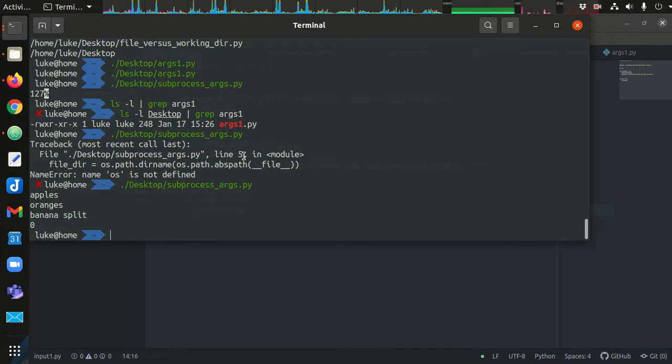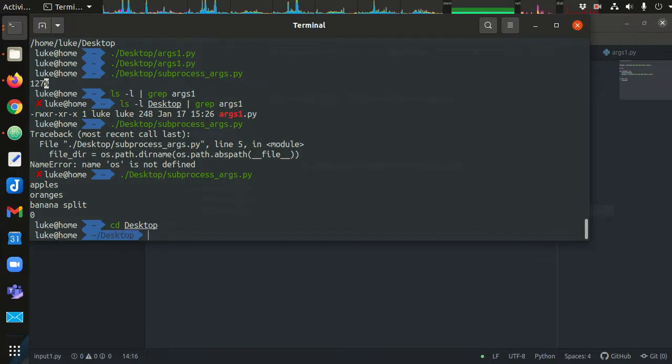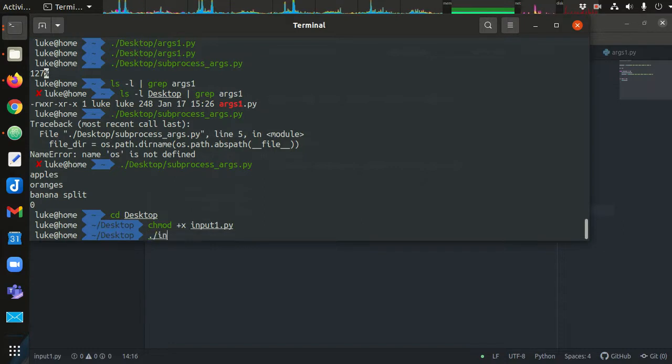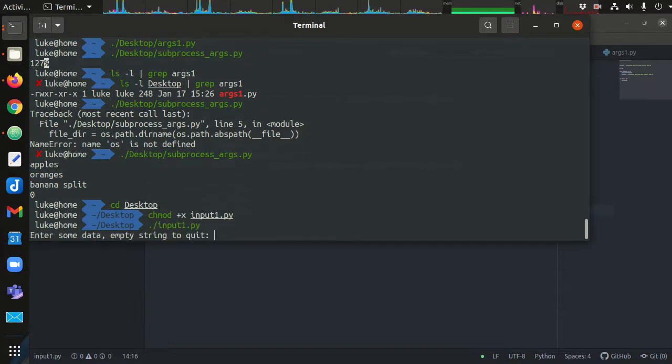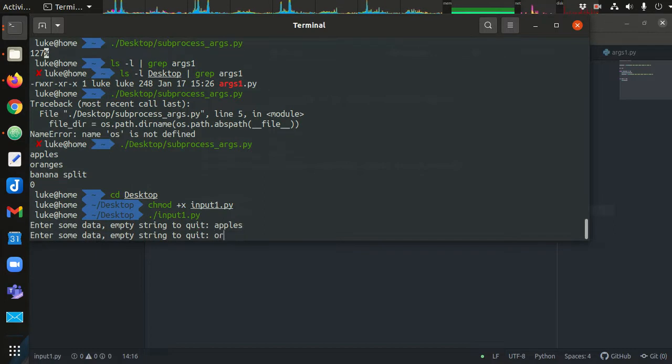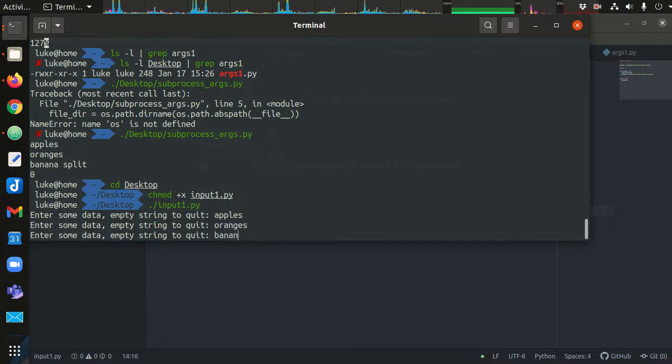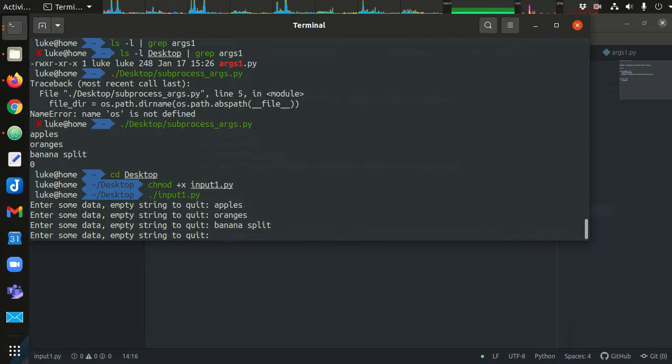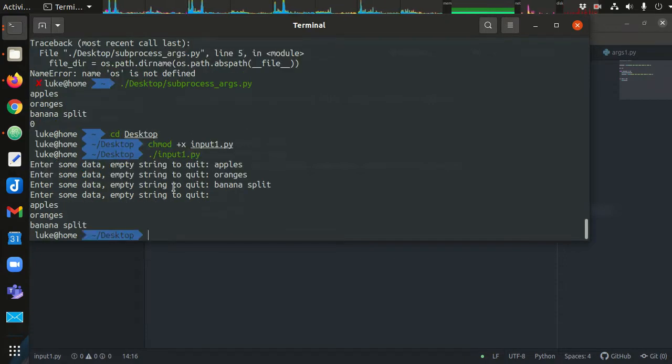Let's run input one. Chmod plus x, input one, just to make sure it's got the executable bit set. Input one. So now I can type things: apples, oranges, banana split. And then as soon as I press enter, we stop collecting in that loop, and we have in our list apples, oranges, and then banana split.